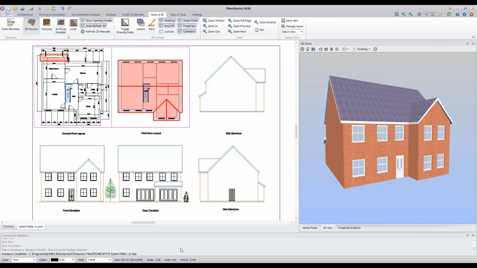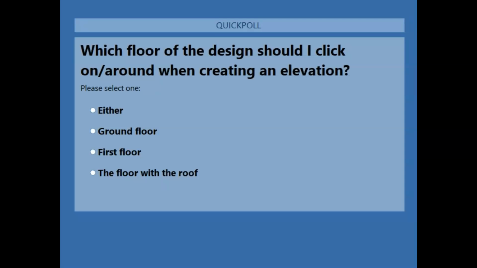So what I'll do is I'll do the quiz questions for module 4 now for the day. So bringing up our poll questions, our quiz questions. So this is all about the skills that we've practiced today, so drawing elevations and adding detail. So the first question is, which floor of the design should I click on and around when creating an elevation?